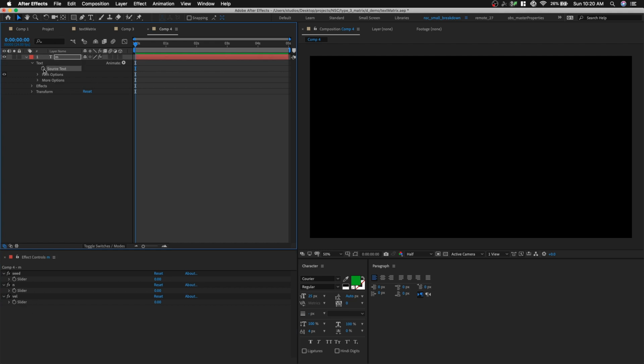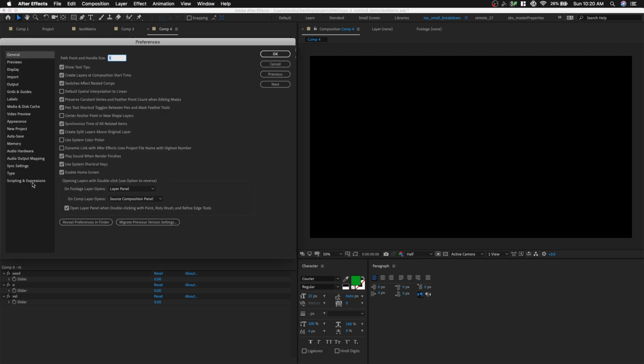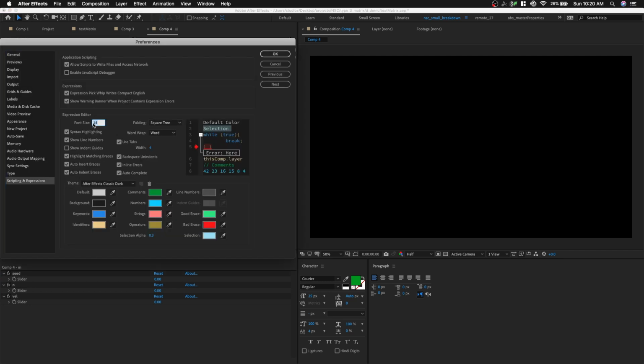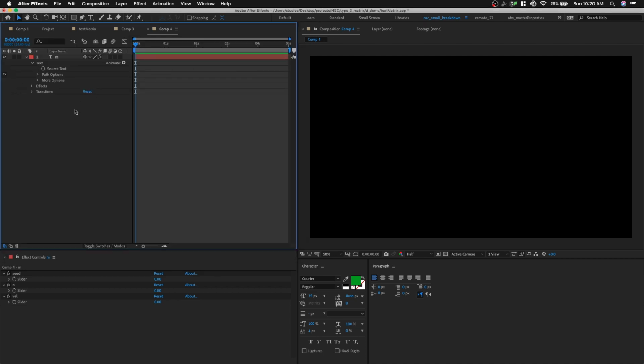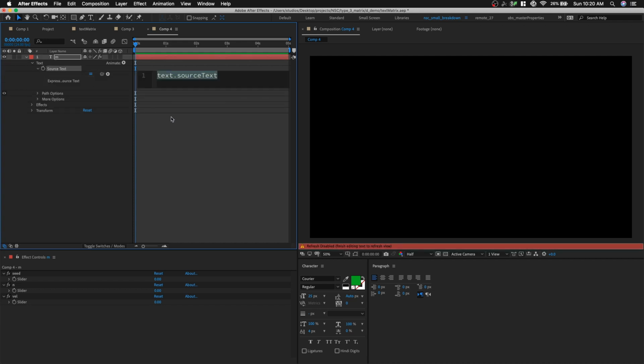So let's go into our source text. Before that, let me just change the font size for my expression editor, so everyone can see clearly. Let's hold our option and click on the stopwatch, and we're gonna create our variable seed is equal to pickwhip to our slider, semicolon, and then we're gonna do the same thing, n, pickwhip and then the slider value, and then we're gonna create two variables.